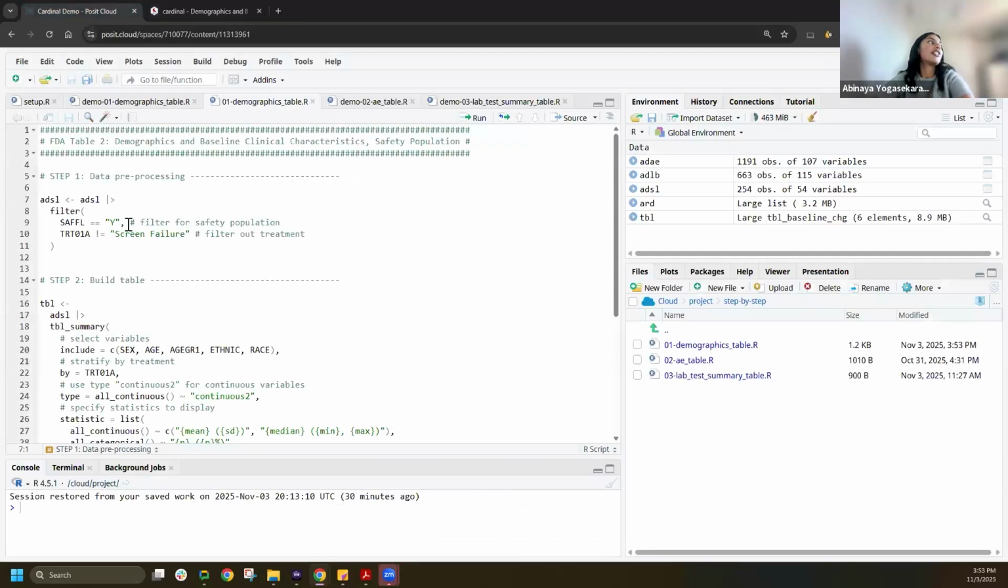So going back to here for our data pre-processing, because this is a safety table, we want to filter for observations with a safety flag of yes. And if you did a preliminary exploration of the data set, you would know that there are some screen failures in the treatment variable, which we don't want to include in our table. So we would filter that out.